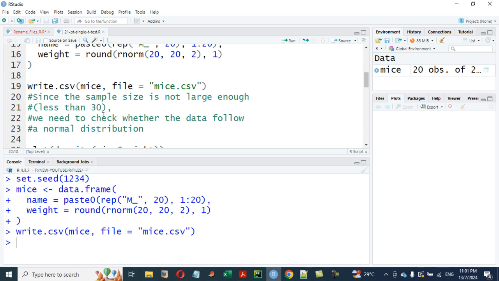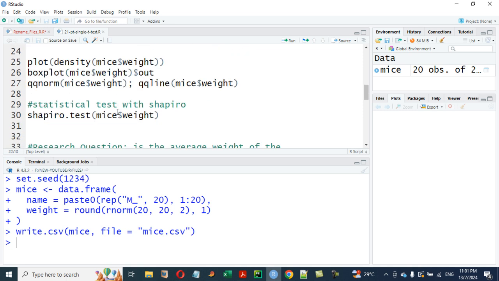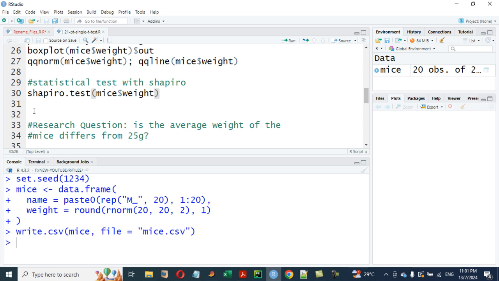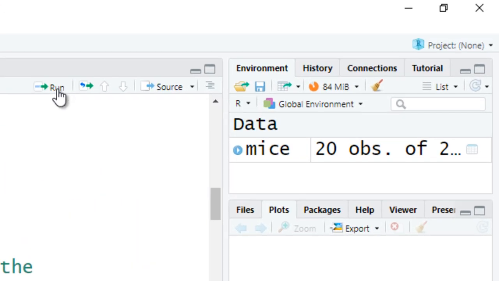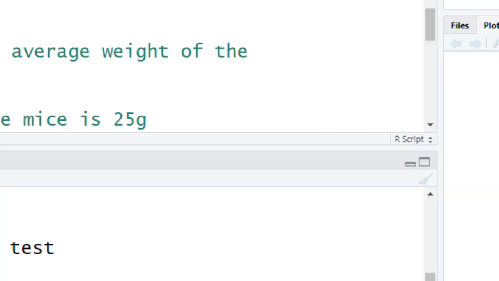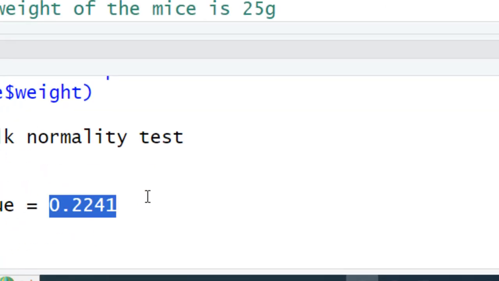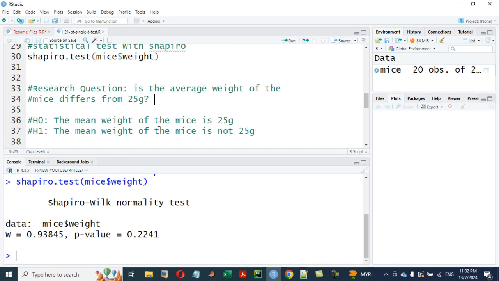Since the size is not large enough, let us check normality with the Shapiro test first. Let's just run the Shapiro test. We have 0.22. Just take note of these results so that we can compare later with PAST. We got 0.22 for our Shapiro test, which passed the test for normality check.